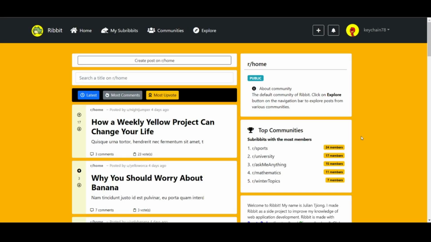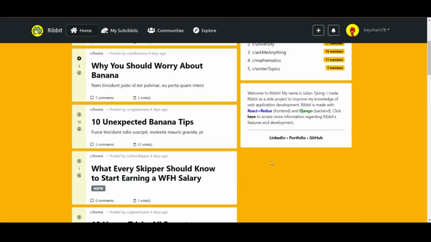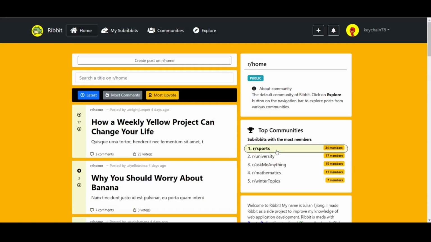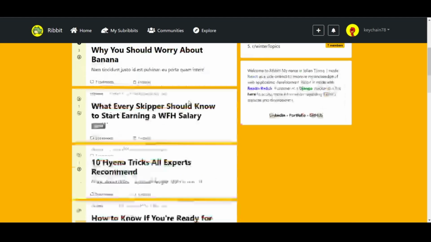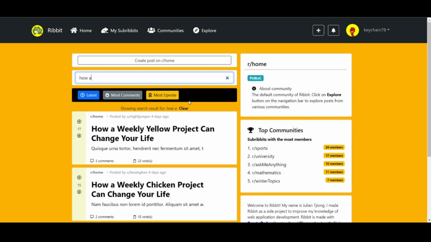So the next functionality is the navbar buttons. First we have the home button, which is the r/home community. This is basically the default community where everyone's assigned to it. You can check the top 5 communities here on the sidebar, and you can also search a title at home. You can do that, and you can clear it.